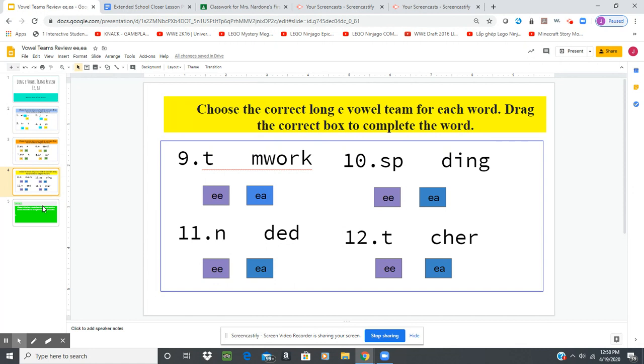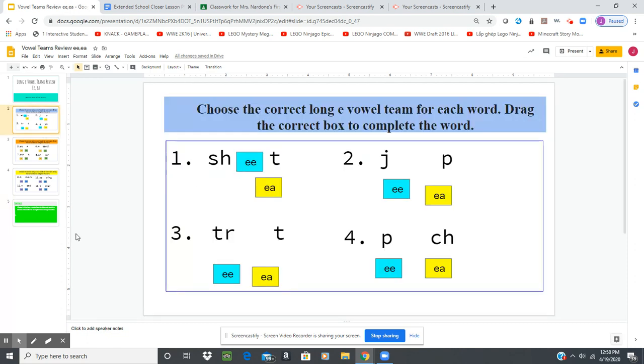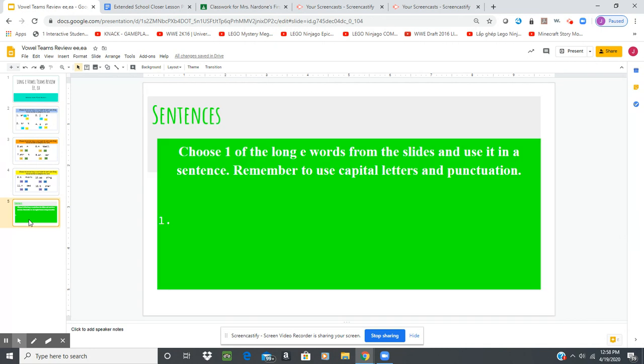Now, the last thing you're going to do on slide 5 is that you're going to choose one of the long E words that you used, and you're going to write a sentence using that word. So the first word that we figured out, we'll go back to it, is the word sheet. So I'm going to use a sentence with the word sheet, and I can type right on the green box right here. All right, so here's my sentence using the word sheet.